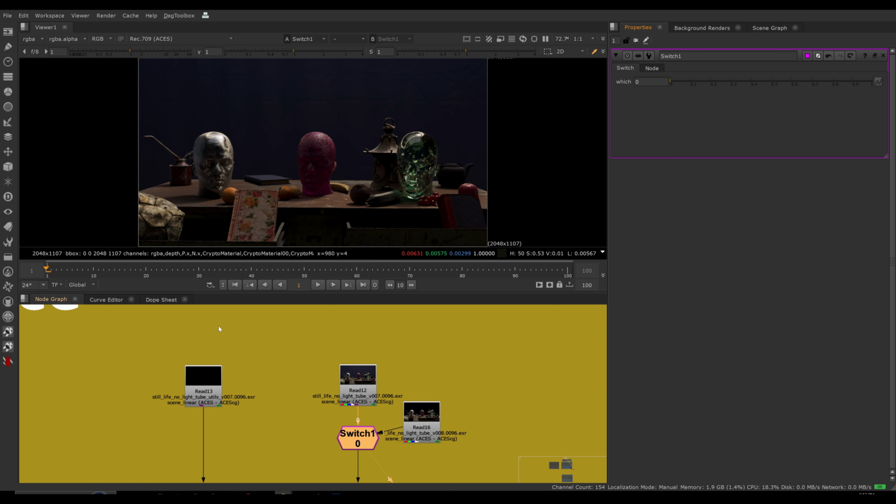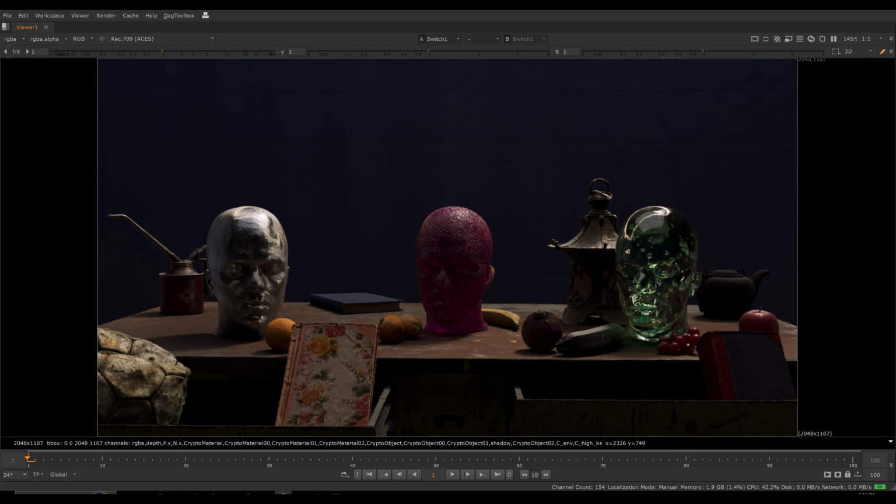And over here, I have a second render that basically just has some utility passes and things in it. Okay, I think that's it for the render file for now.